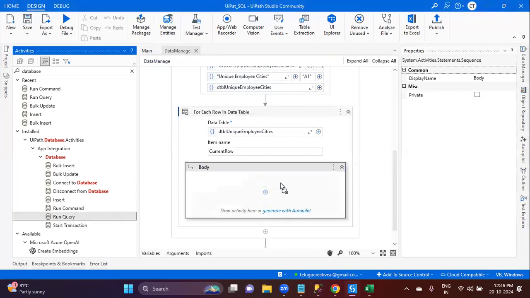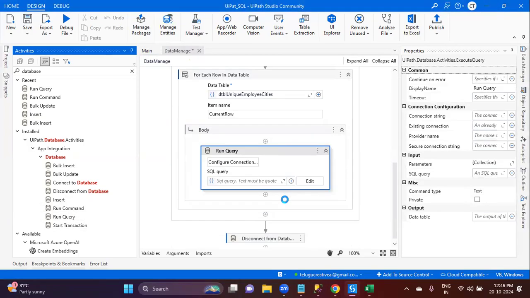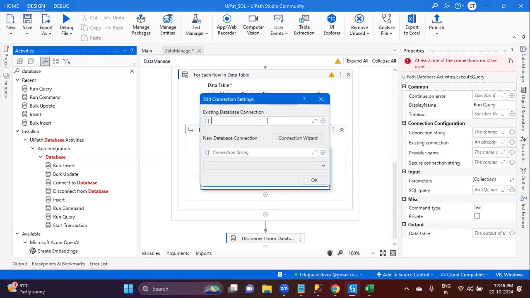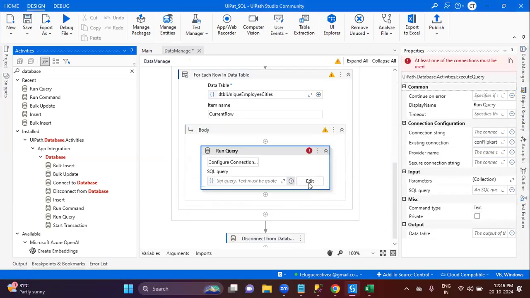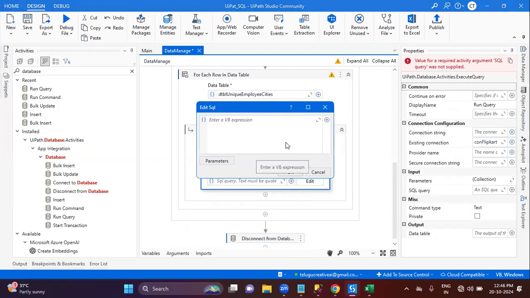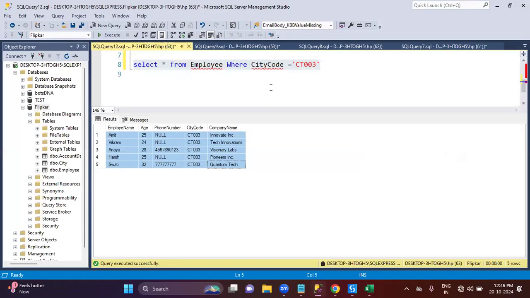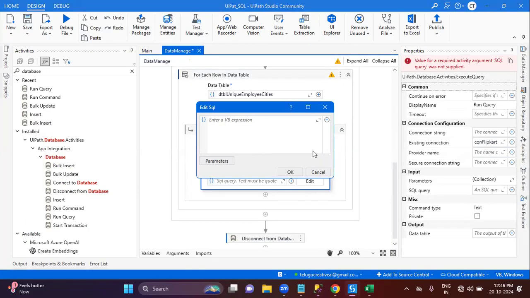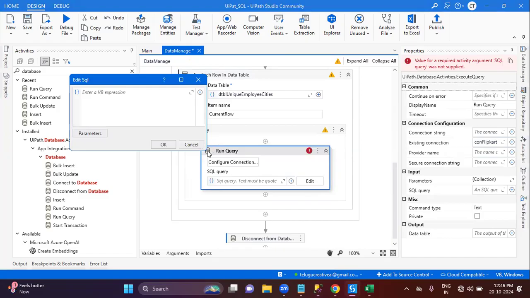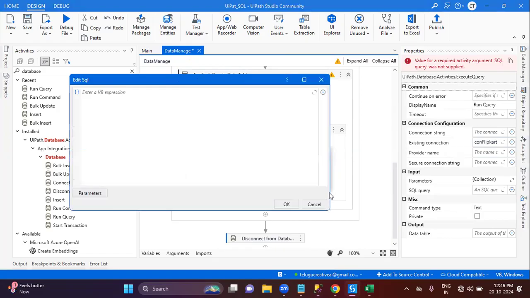Run query. The same connection already exists, and then we use the query. So here you can use a query like this. Because this is coming from outside, right? This is coming from outside. So that's why, what we can do here, you have to listen carefully.